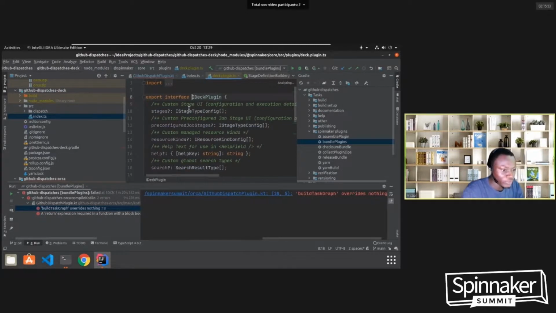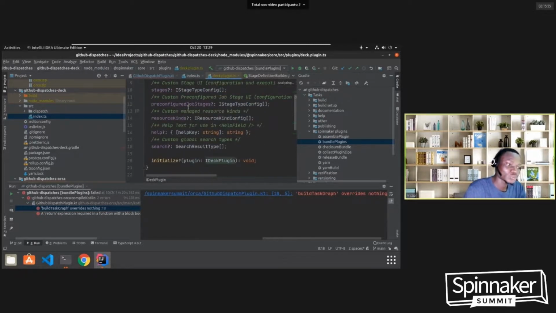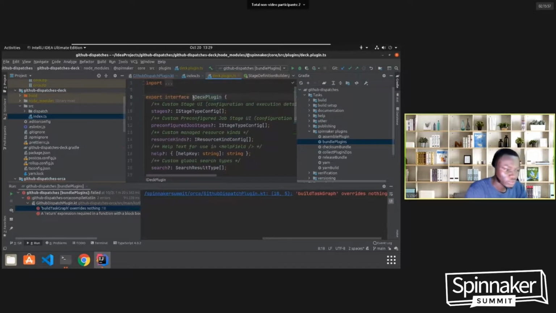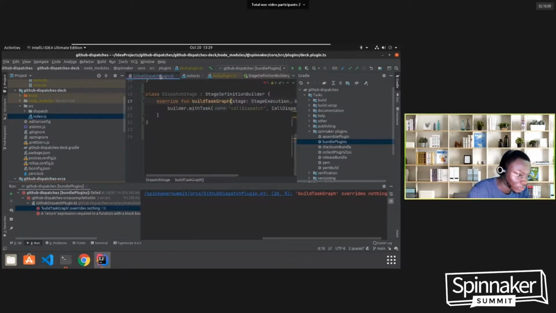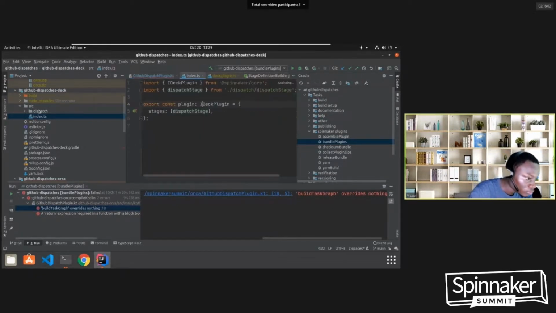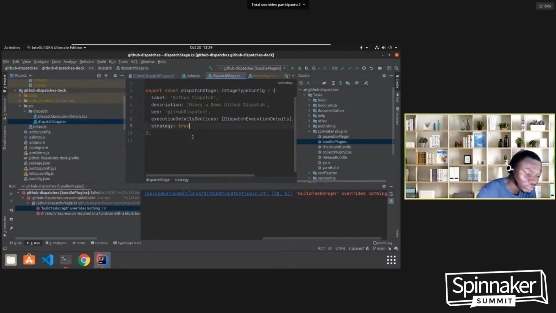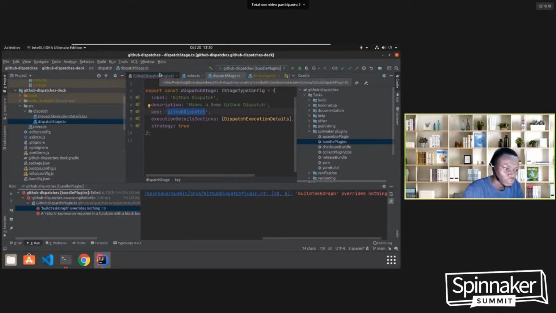So these are the various things you can configure with each of those stages. In this dispatch stage, you have the label, which shows up in the Spinnaker UI, the description for the stage, then the key. This key is actually very important in that it determines what actual stage will be run for this plugin.